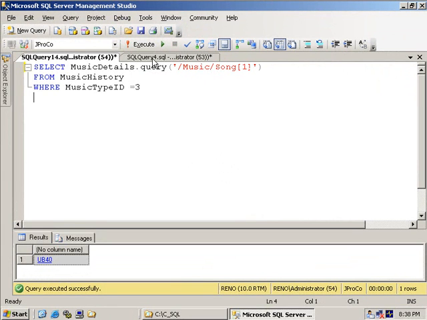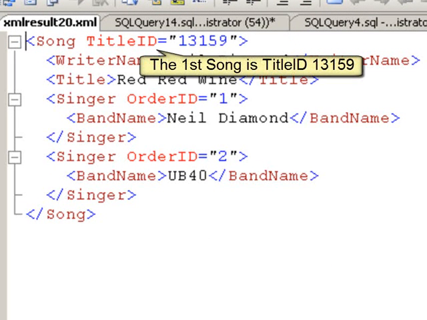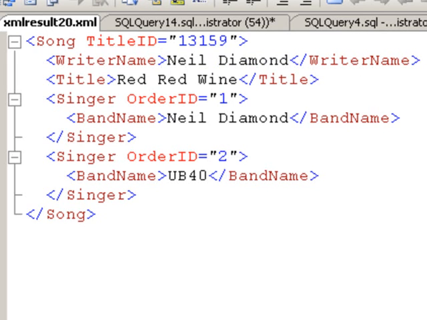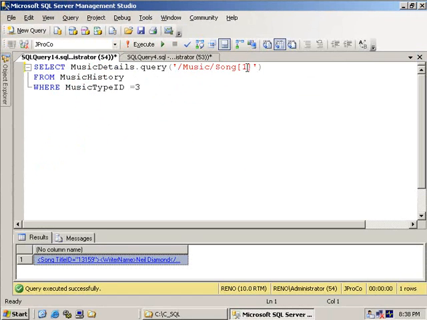Let's go back to pulling out just the first top-level song. Let's run this, and it just happens to be that the first top-level song is number 13159. Below that, we see the writer name is Neil Diamond, the song is Red Red Wine, and the first person to sing that was Neil Diamond, and then the next singer was UB40. There's all of our data. Now, can you guarantee that as this XML is being updated, it will always have song 13159 as the first song? Or could we add a 13158 later right before it? Well, then this would no longer be the first song. It would be the second song. Then you'd have to go back here and change it. And if we added a couple more, maybe you'd have to change it again.